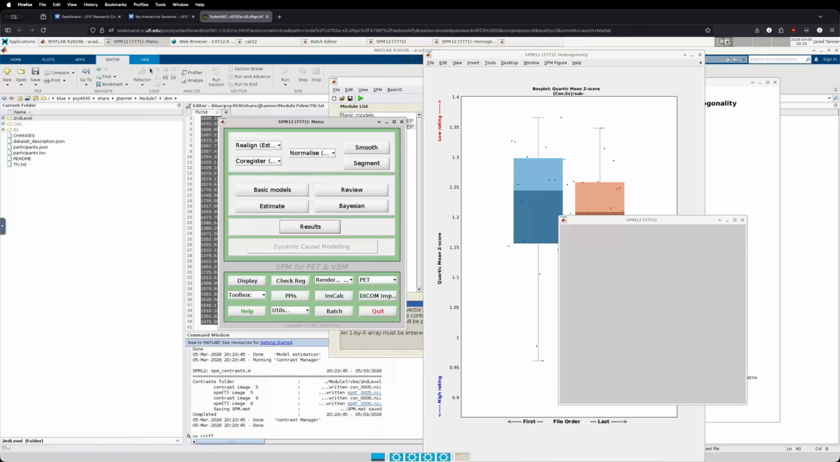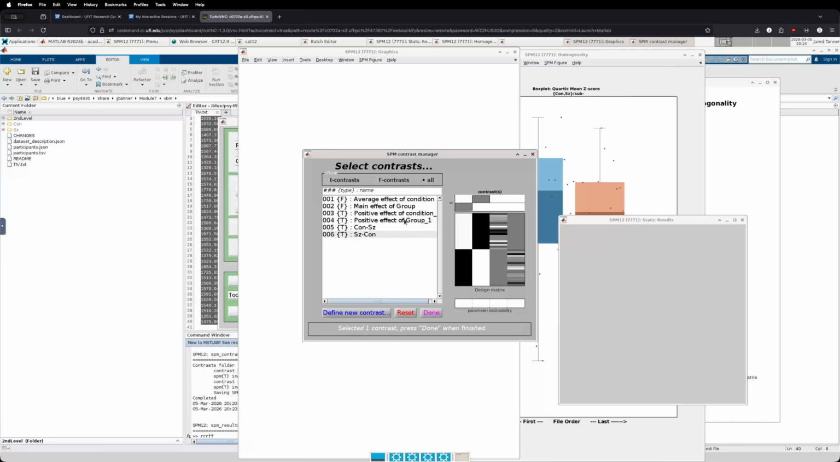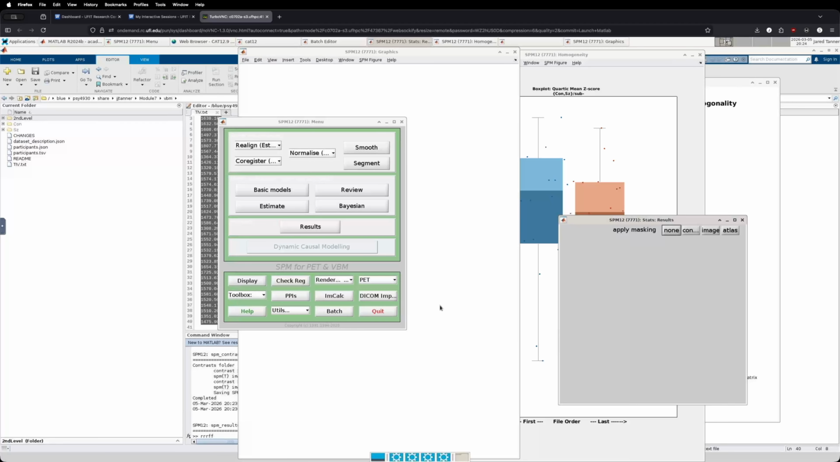Now we're going to go over to the SPM12 window and click Results. Second level, SPM Mat, done. And now we have a T contrast called con minus SZ. So I'm going to click on that and click Done. And then apply masking, none. And then do we want to adjust the p-value?